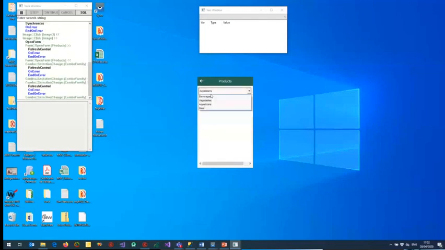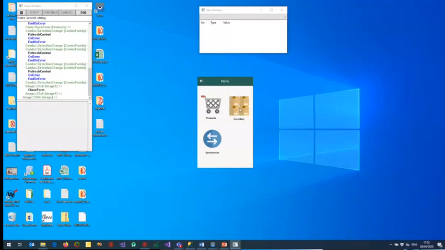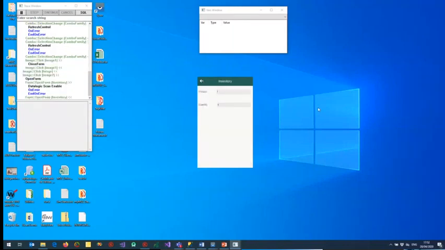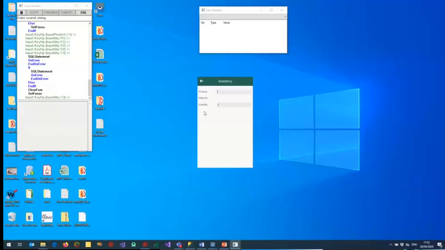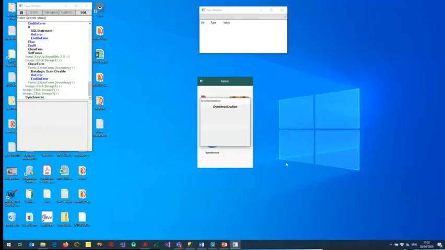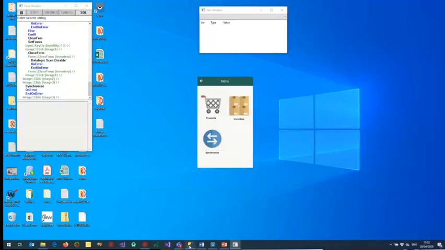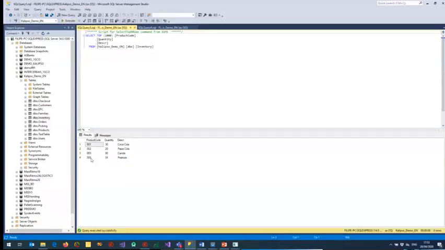And the same thing happens when I'm making my inventory. Let's put product 005, quantity 34. If I go to the database, I do not have the record on the database. But if I synchronize, the data now was sent to the server and I get the new records on the database.